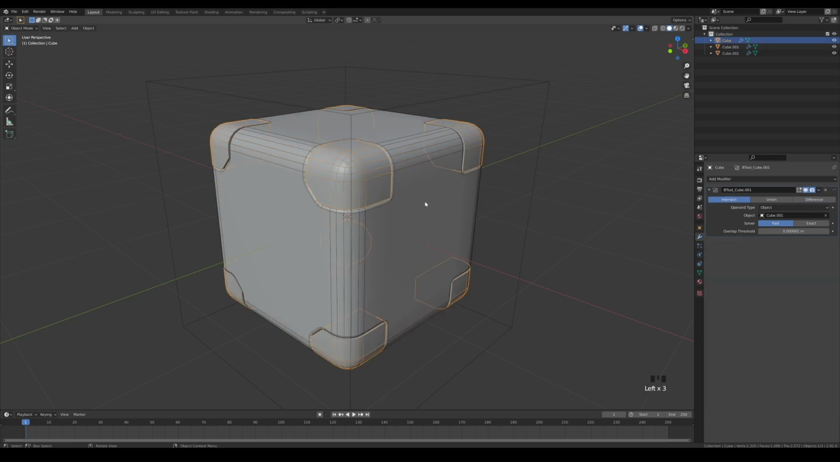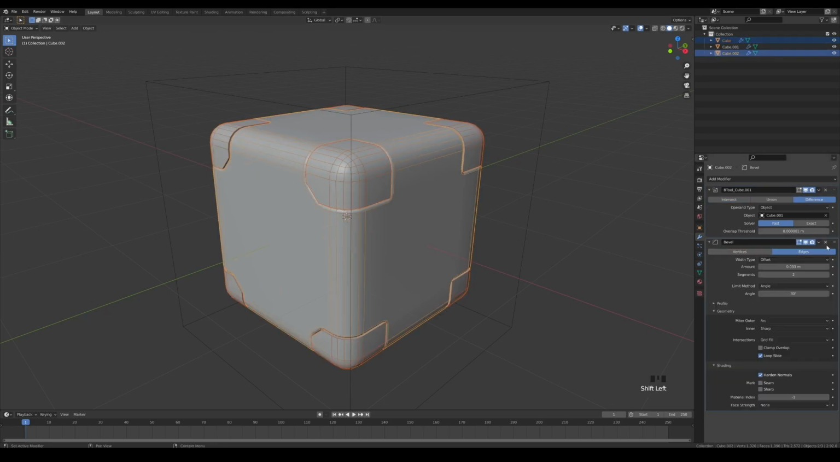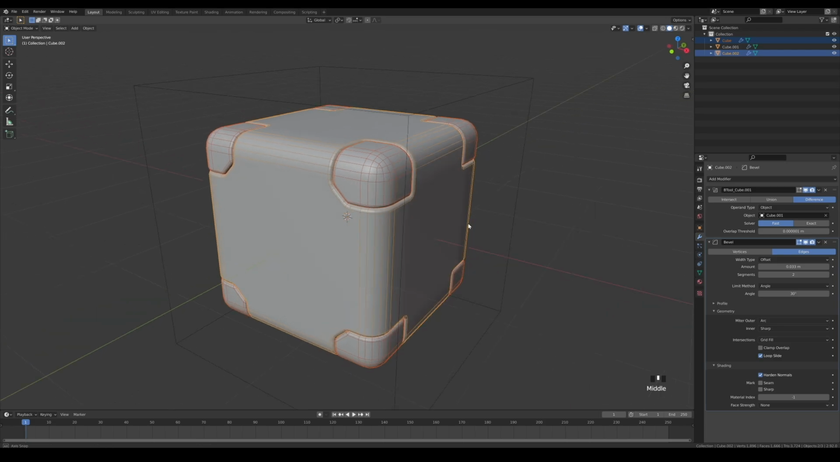So select the other Boolean part, shift click the original one, and on the bevel modifier let's click this arrow and choose copy to selected. This will work only in Blender 2.92. That's a new feature. Looks minor, but it's a great time saver.